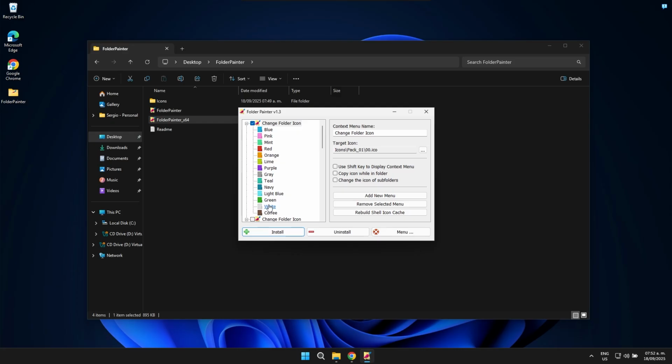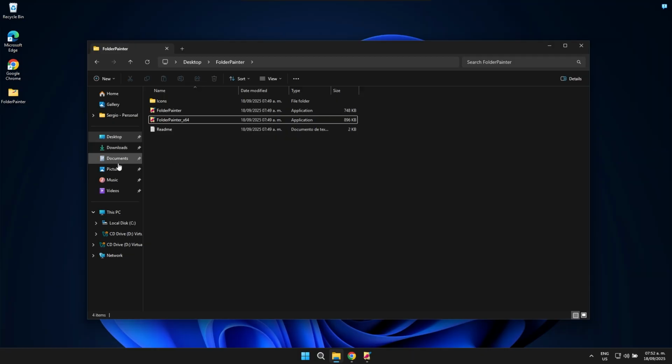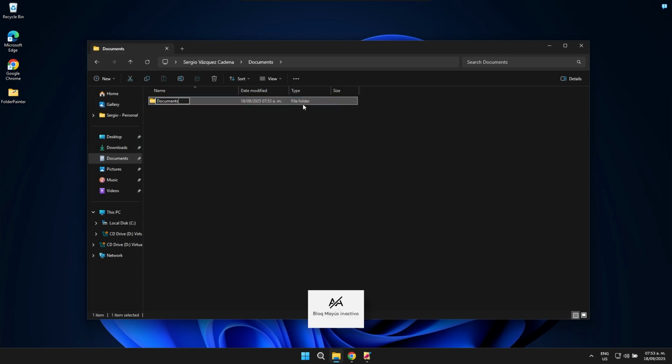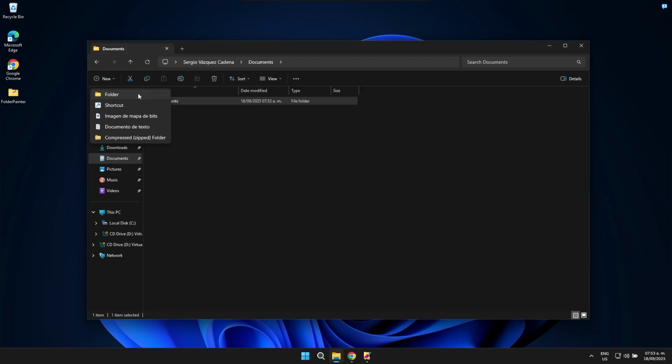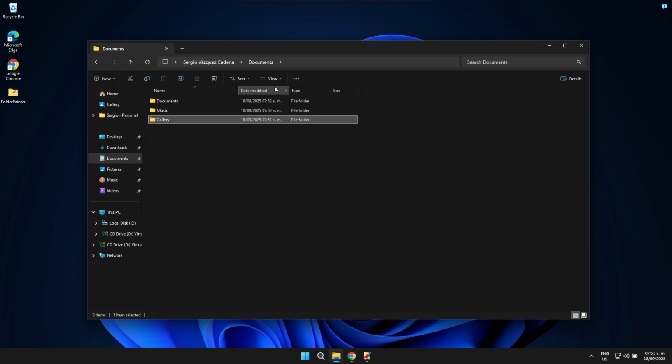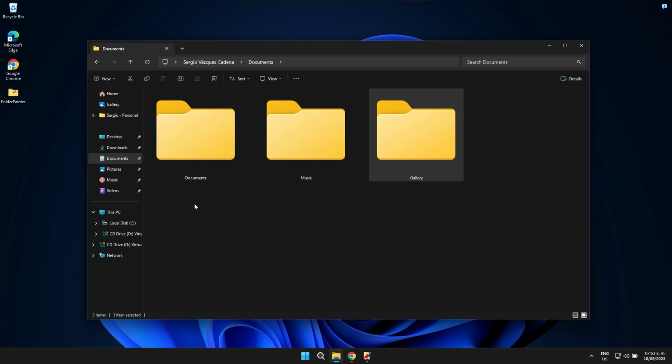Let's wait, and basically it's already done. A little sound will play to let you know it's done, and after that, all we really have to do is simply go to a specific folder. For example, I'm going to go here to Documents and create a new folder, okay? I'm going to name it Documents, for example, and create another folder, the Music folder, okay? And I'm going to create one more folder. So now I basically have my folders all set up: Documents, Music, and the Gallery.